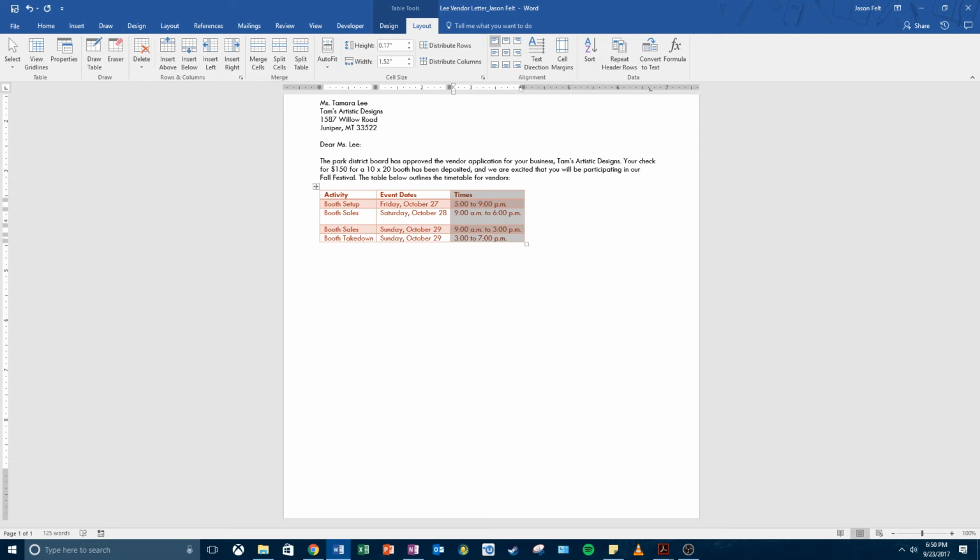Now we're going to select the contents of rows, columns, or the entire table itself. So if I wanted to select a cell, I would point to the left edge of the cell and then click on it. I could just click once to select a cell or click multiple times to select the row. Same thing I just showed you with the column.